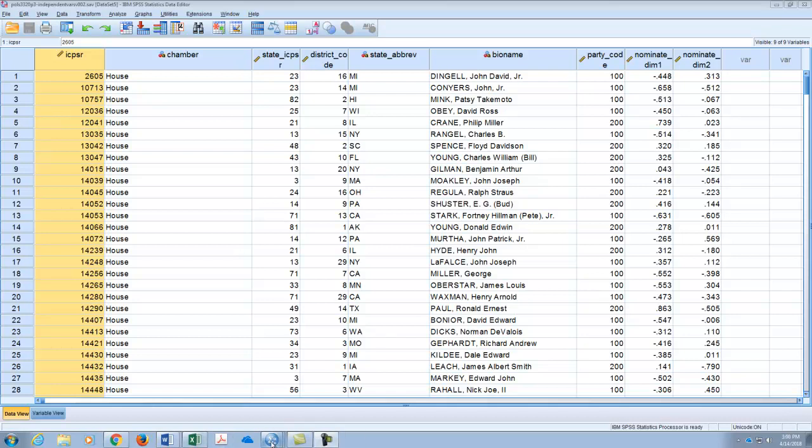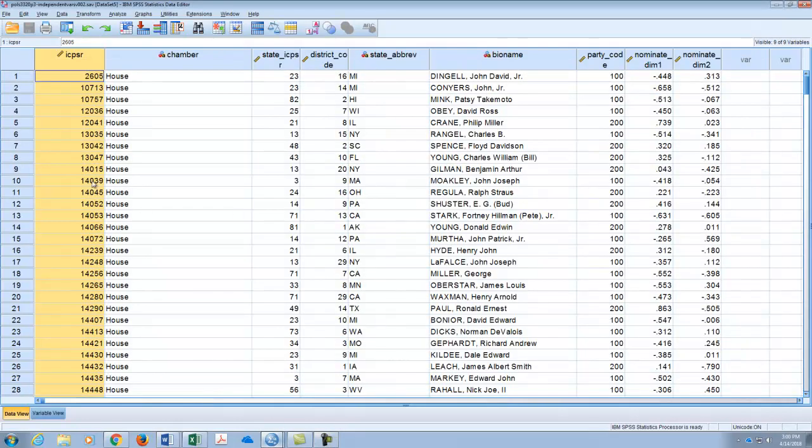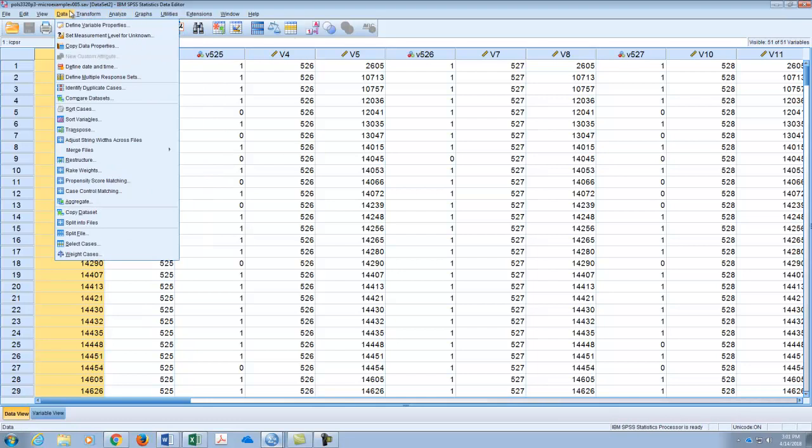Okay, so I have my two data files and I have both of them open. I've got the micro level sheet. This is the one where I'm going to pull those variables into. I have the independent variable sheet. This is the one with the bio names and the party code and the nominate scores. Okay. Now let's go to the micro example. They've both been sorted and saved. Everything is good. And we're just going to do this merge process.